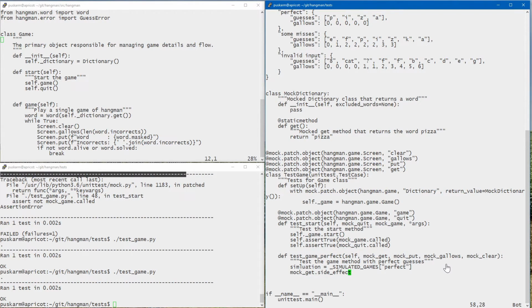So a side effect is a way to specify multiple return values. If I don't want to get the same thing every time, but rather I want to get multiple things each time the mock is called, I use side effect. In this case, my guesses are going to come from the guesses in my perfect dictionary, my simulation. I'm just going to specify the simulation variable here rather than type simulated guesses, simulated games, perfect guesses. This gets cumbersome. This is essentially just pointing at this to make it easier to write here and later.